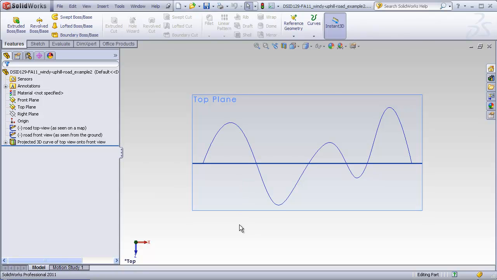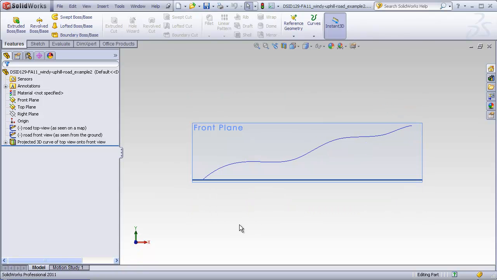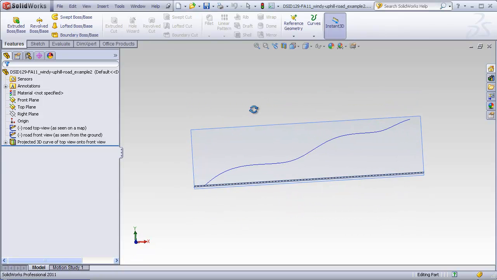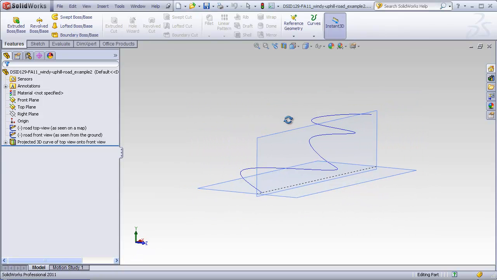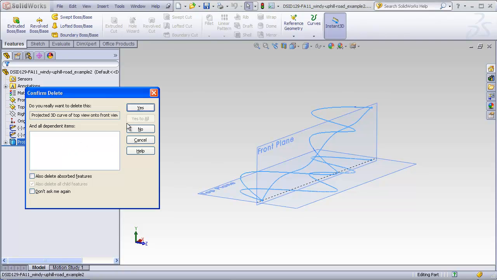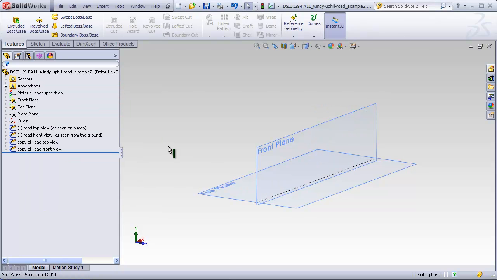If we saw the same windy road from the side, we would see how it makes elevation changes without being able to at all appreciate how it winds back and forth. Solidworks can allow us to combine two pieces of information, viewed from above and viewed from the side, in order to create the three-dimensional reality. I'm just going to delete the projected curve. And I'm going to turn on my sketches.